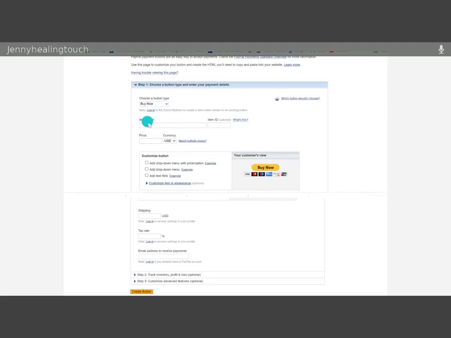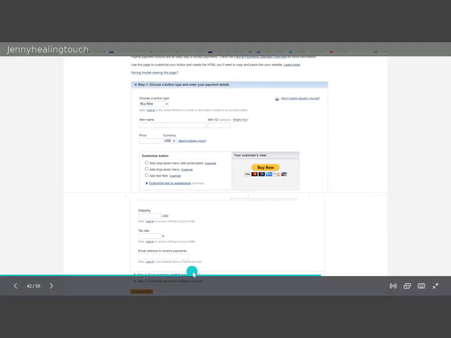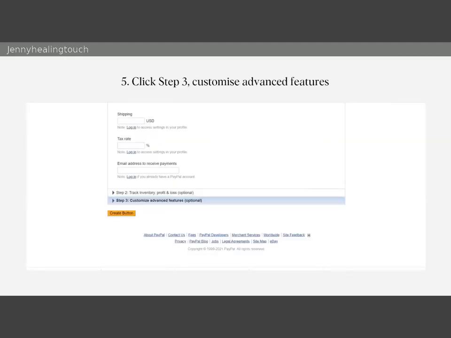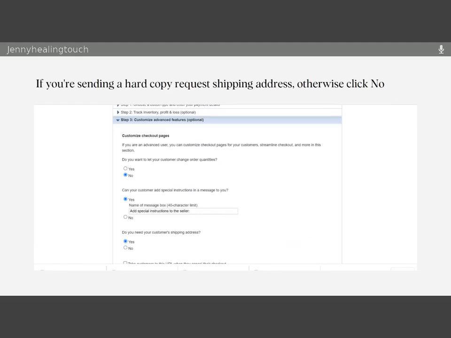Choose your buy now option, put in the name, put in the price, and put in the currency. That's all you need to do. Then we're going to customize the voucher, and that is down at option 3 below. So step 3, customize advanced features. The reason I want to do that is because there's an option here of whether customers have to put in their address or not.